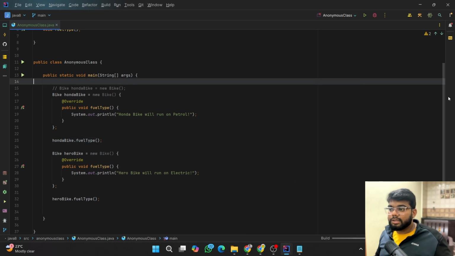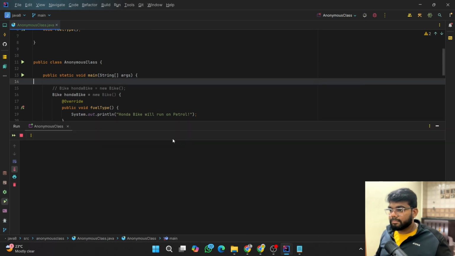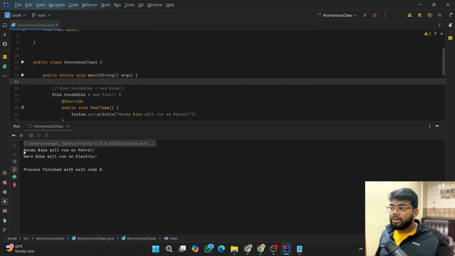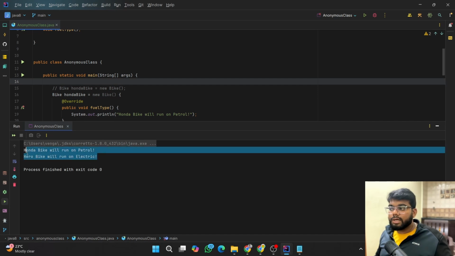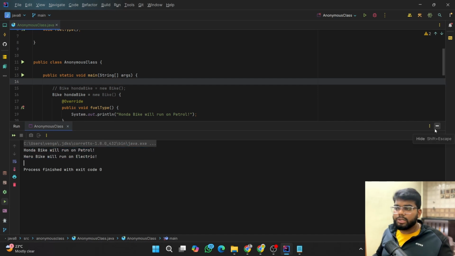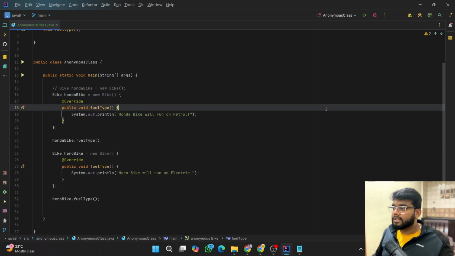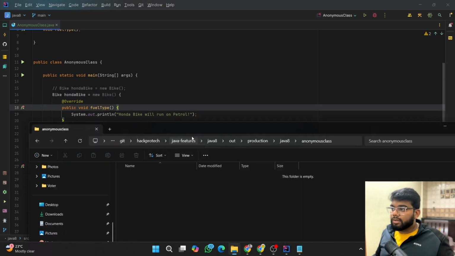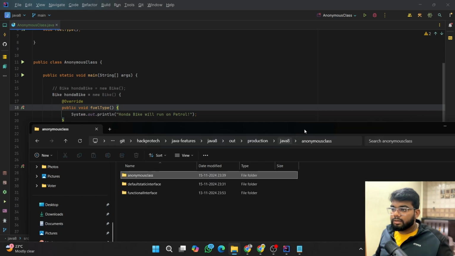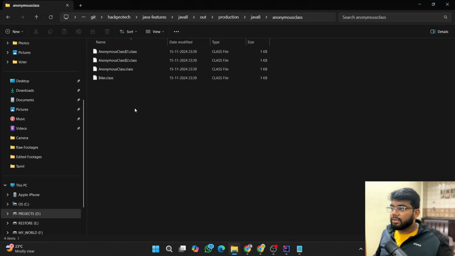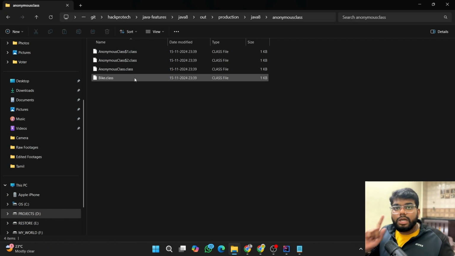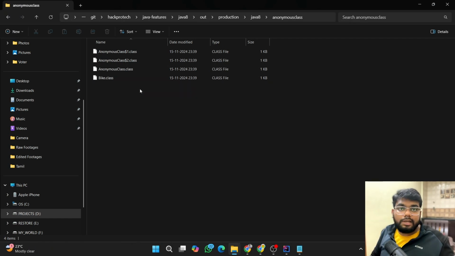Let me run this. So you can see Honda bike can run on petrol, Hero bike will run on electric. Okay, so both are the same only. There won't be any difference. Now let me go to this folder, whatever folder we were already referring. Let me open this. You can see previously only one anonymous class, right? Now there are two anonymous classes.